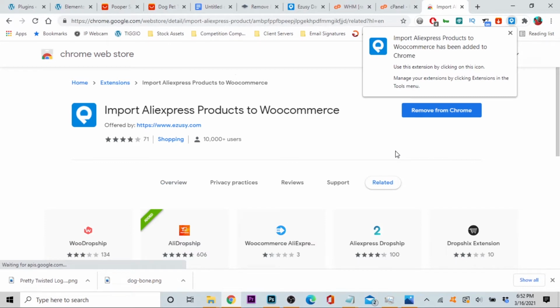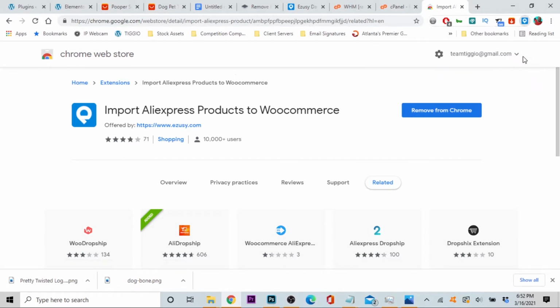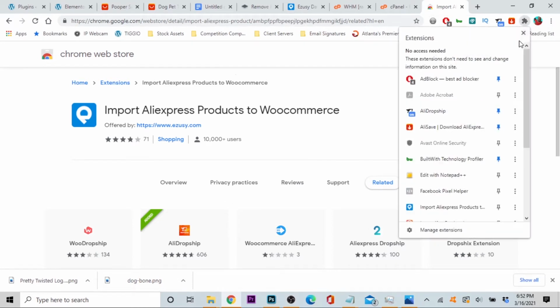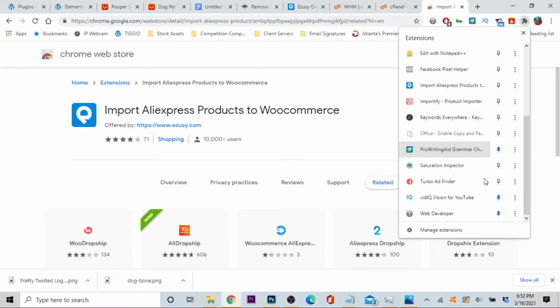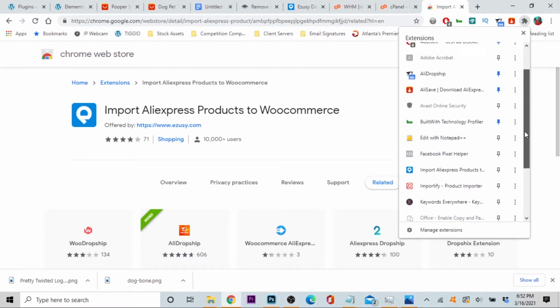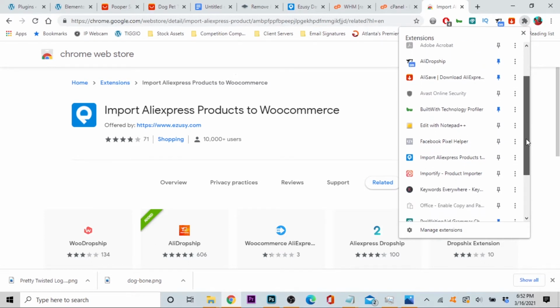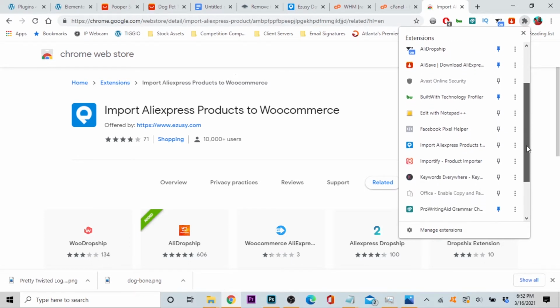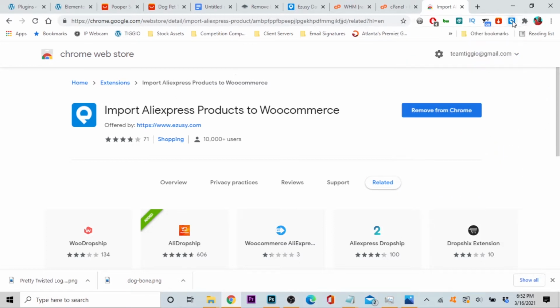All right, now the import AliExpress products to WooCommerce has been added to Chrome. Use this extension by clicking on the icon. All right, now we want that icon to show. So what we're going to do is find our Chrome extension, and we're going to put a blue check by it. And this is it.